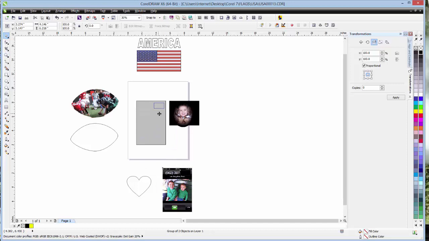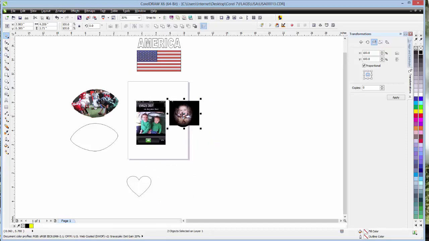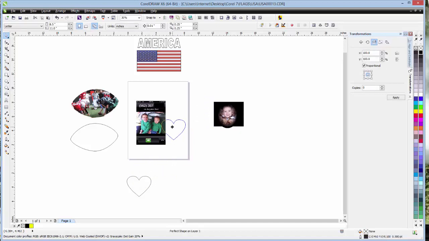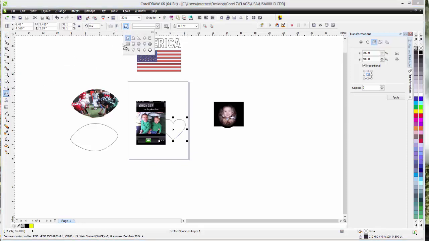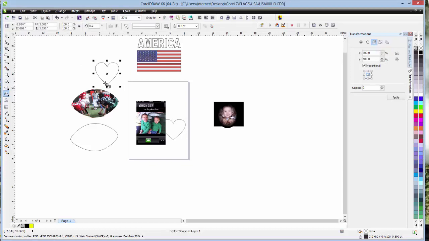Let's take another one. This little photograph is again of my grandchildren. Whoops, we'll bring the heart up here. And I created the heart just from special shapes, and there's the heart. We can create the heart just like that.